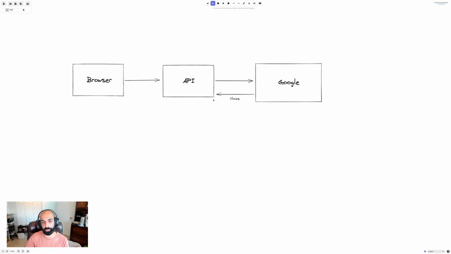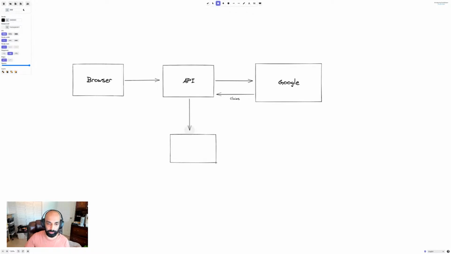So once you know that the person trying to use my site has an email of something at example.com, you can then make a request to your database and try to find them, right? So find or create user.